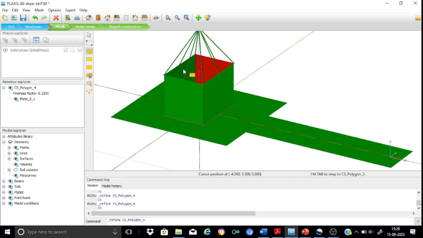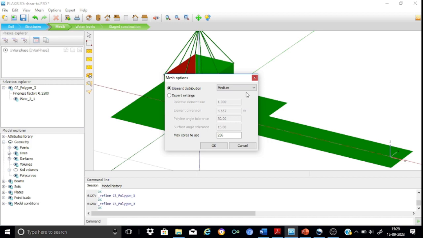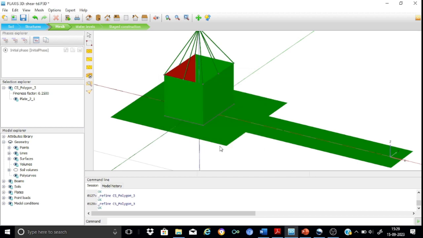Now one more element is left. I will select it. You can see that it's 0.356. I want to refine it further to the 0.25 level. Okay, that's good enough. So the local refinement is complete. Now we can go for defining the global coarseness. We'll select the global coarseness as medium. So this is okay for us.